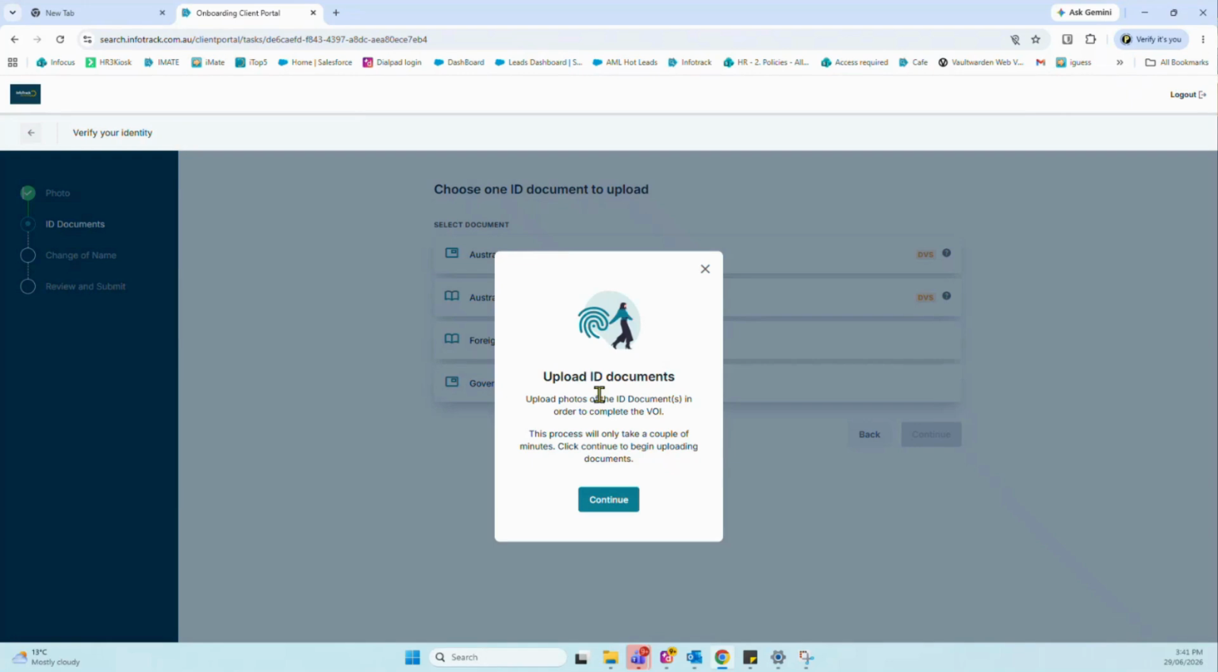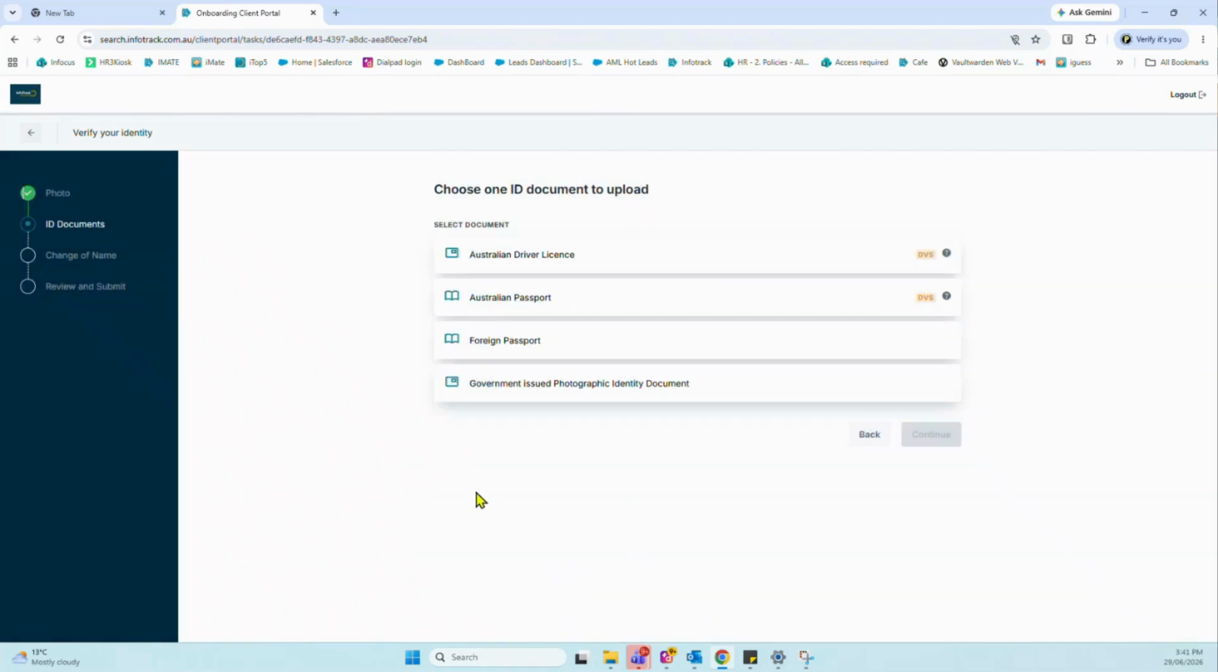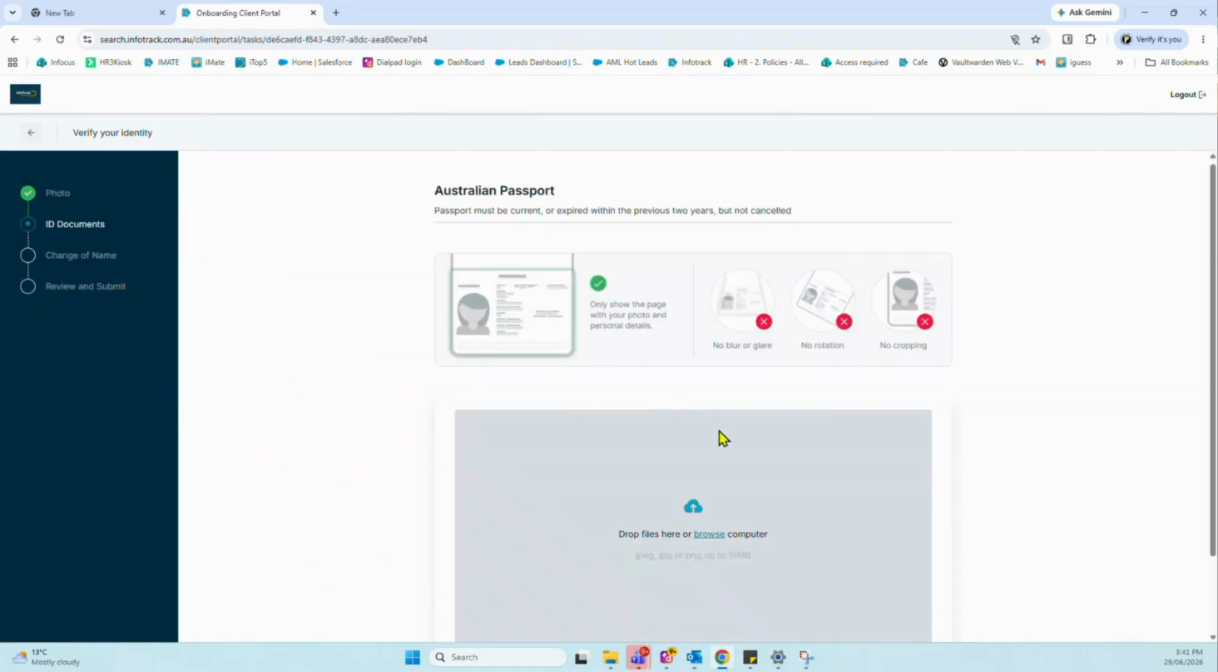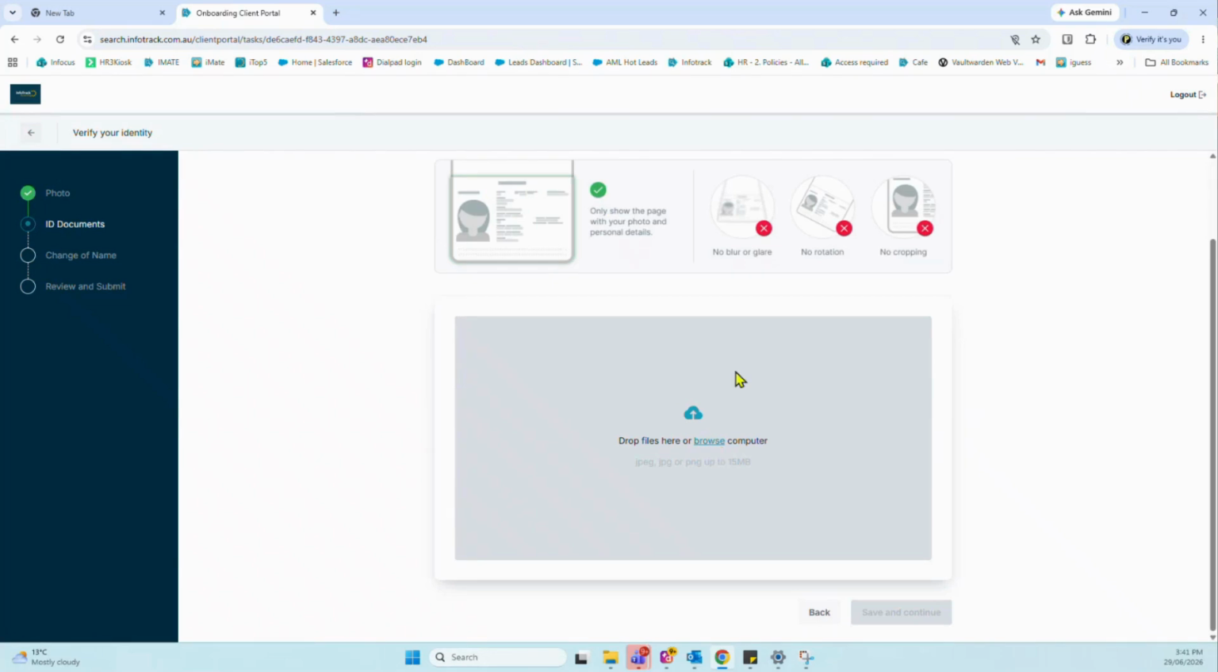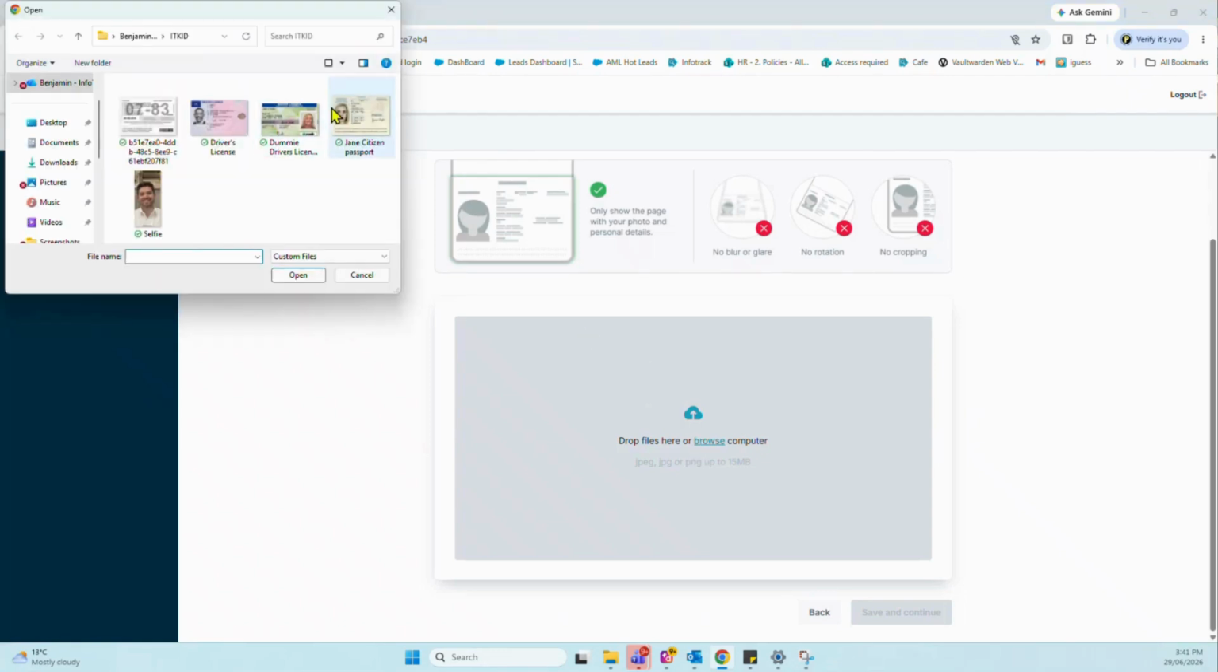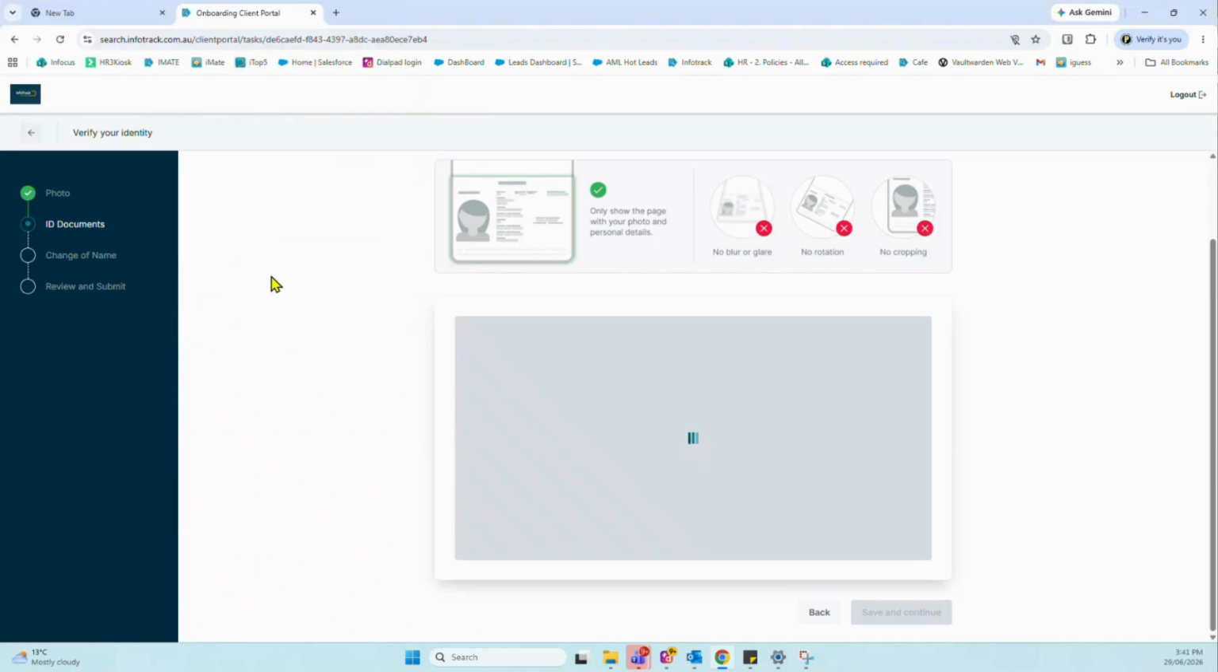Next we've got here is uploading our ID documents. So as we selected a single document, we only need to choose one. Imagine if we did 100 points of ID, we have a lot more options as well. But I'm going to be looking at an Australian passport. Again, if you're doing this from a phone, we will be able to open our camera and we can scan this in straight away, which makes it a lot easier for clients to complete. If not, if I've got a scanned version of my passport as well, I can upload that through here, which I will be doing now.